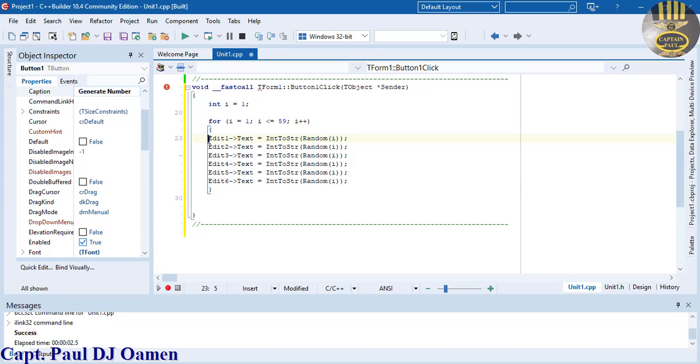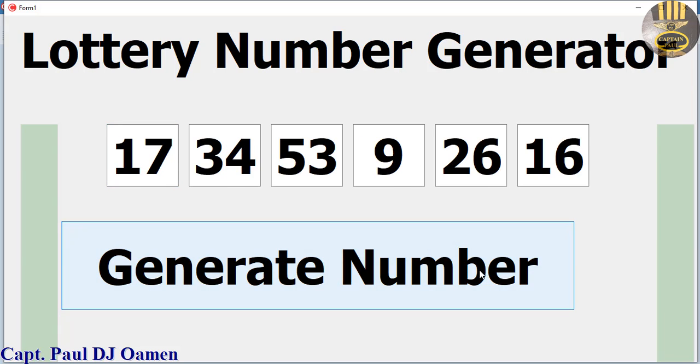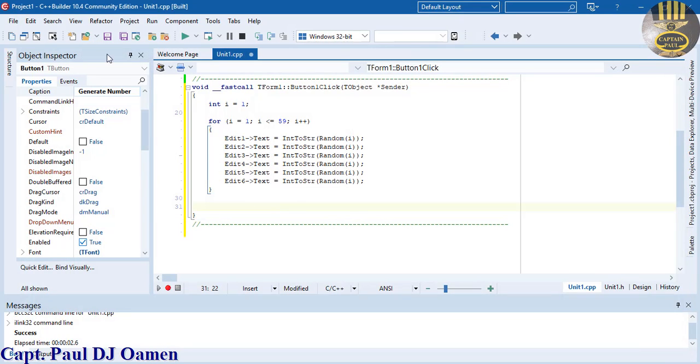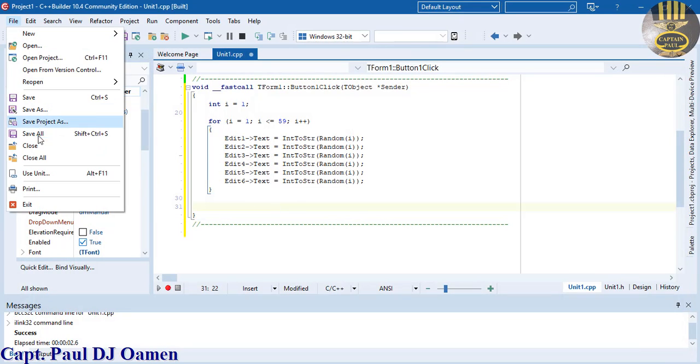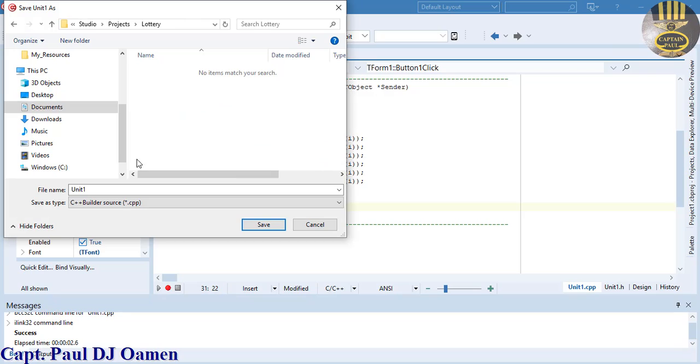And there we go, guys. So I'm going to run the program now. Let's see how that's going to look. Click on run. There we go. Look at that. Now, let's do one thing. Let's go to File, Save All. I'm going to create a folder in here, and I've called that lottery. I will click in there, and in here, call that lottery underscore S. That is the source, so put an S there.